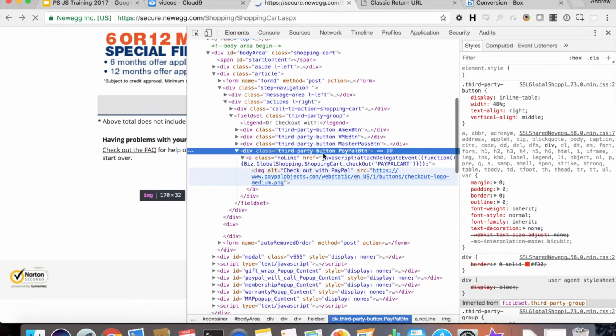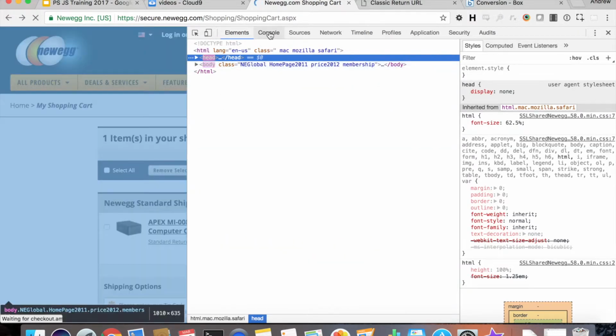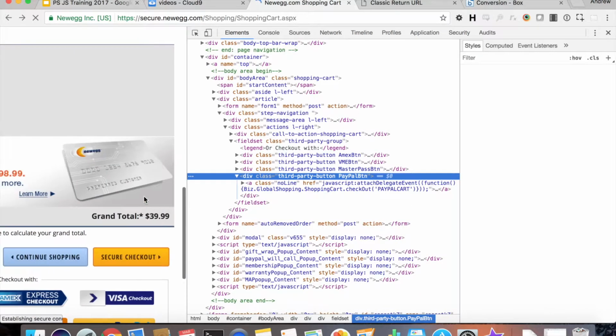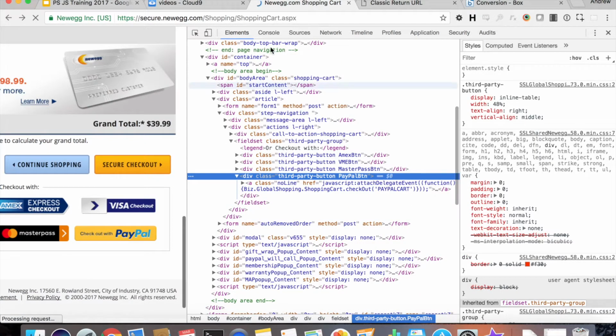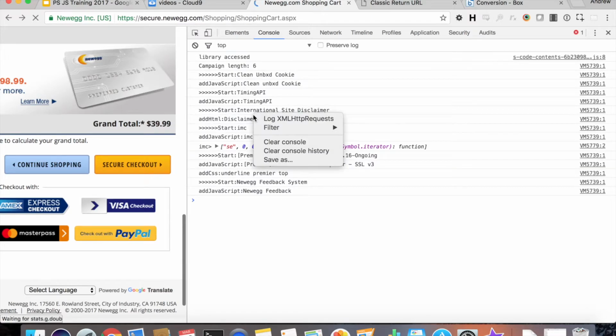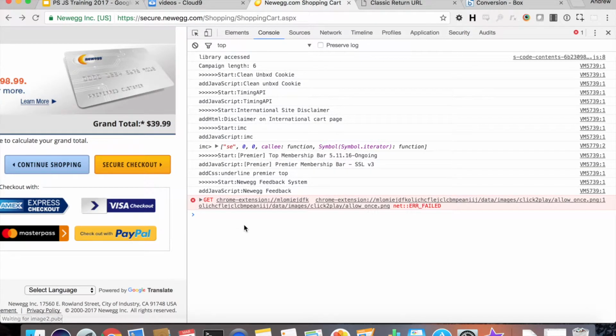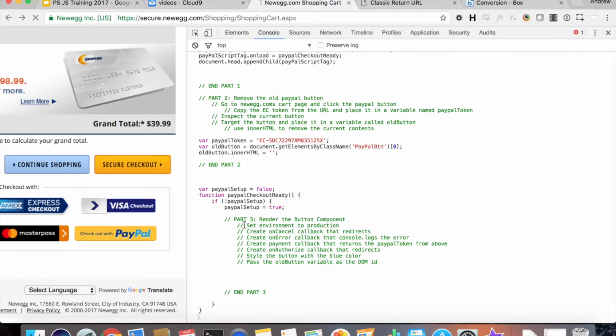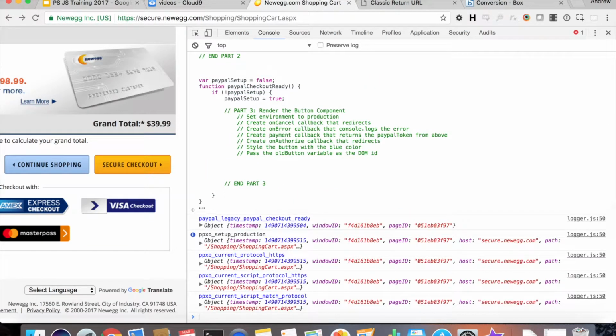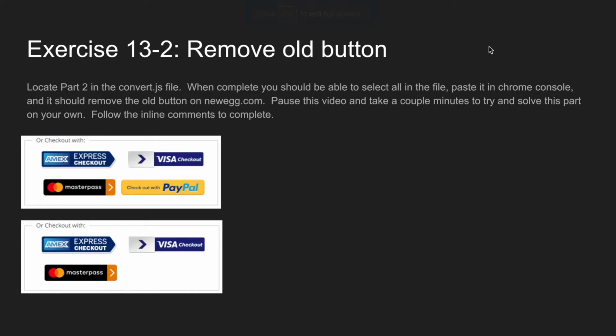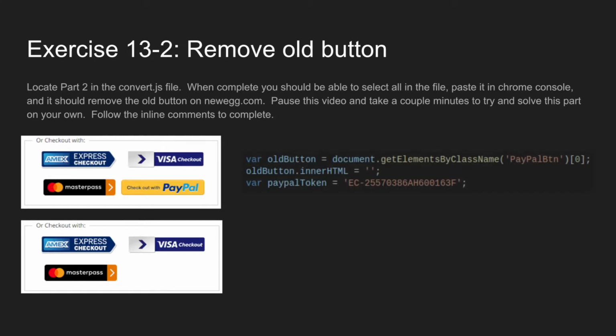I'm just going to refresh quick and go down. You see my PayPal button here. So when I paste this into the console, we should remove the PayPal button. And you'll see my PayPal button is now gone. All right, so that should be it for part 2 of this exercise. Here's the answer. If you haven't had a chance to get it copied down yet, go ahead and do so now. Otherwise, we are moving on to the third and final part.